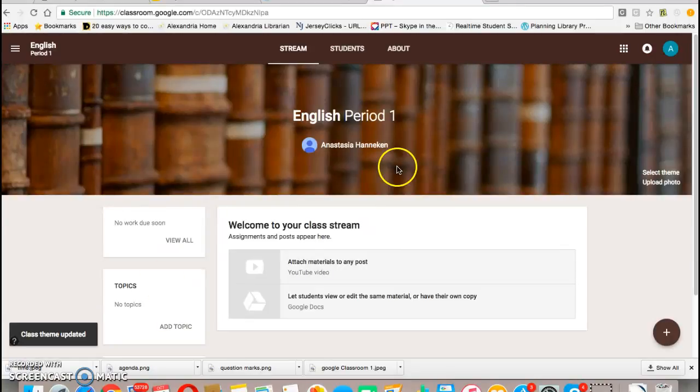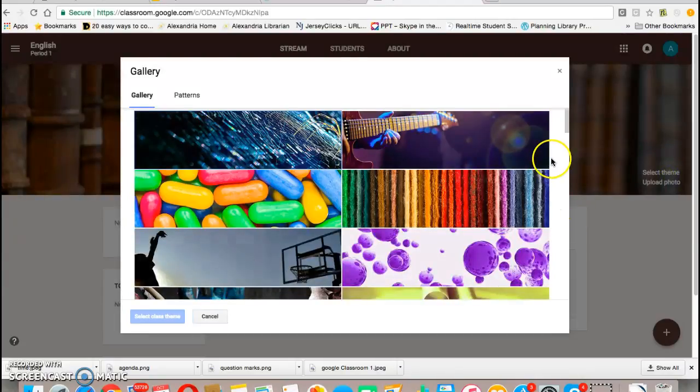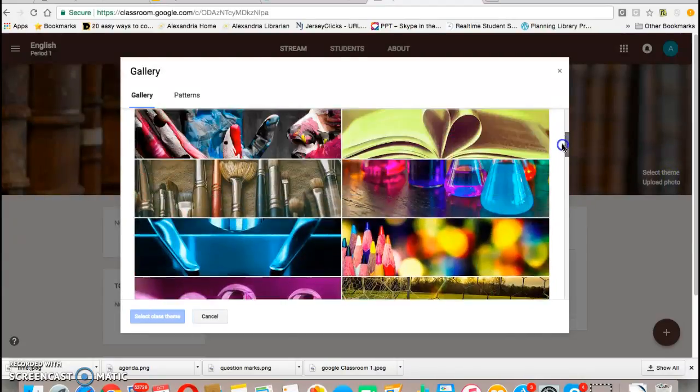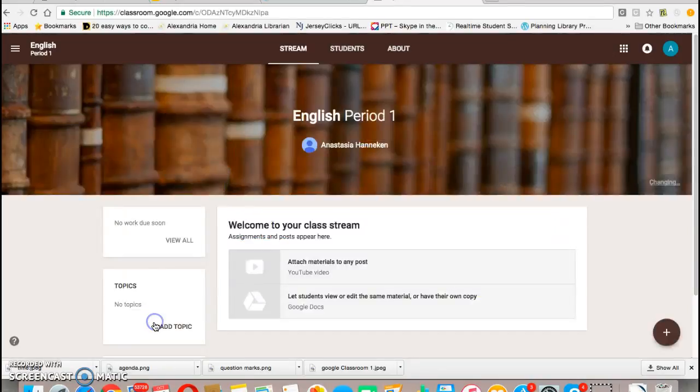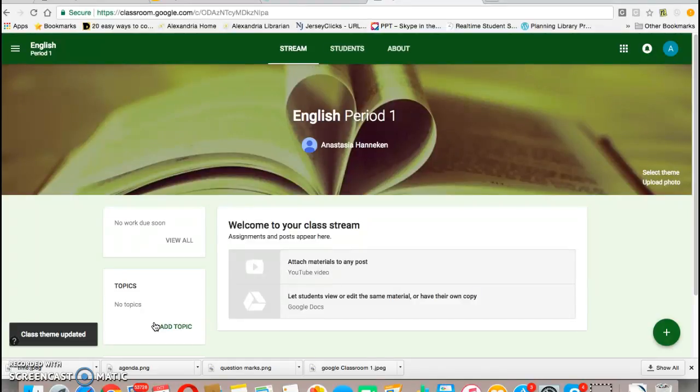Okay. And I guess that actually was what was there. I didn't realize that that was there. So I'm going to actually pick something different just to show you how easy it is to change. So if I wanted the open book instead, I just click on that, select class theme, and then it will. Okay. So that's how you customize your page with the way you want it to look.